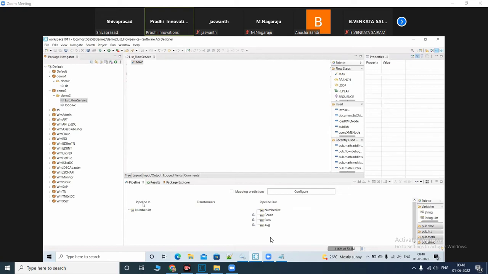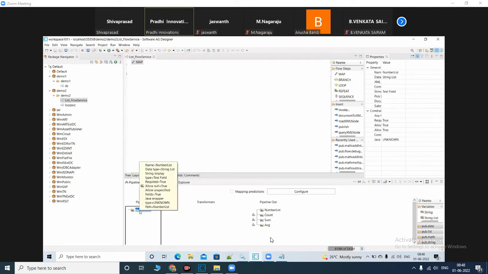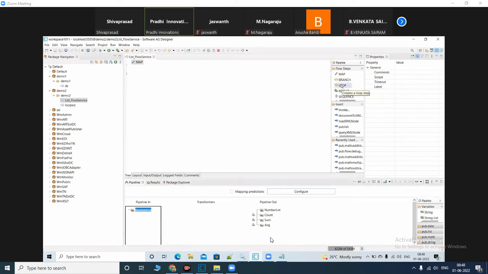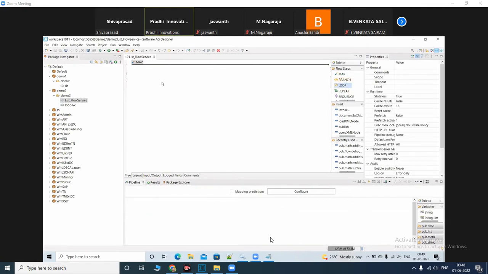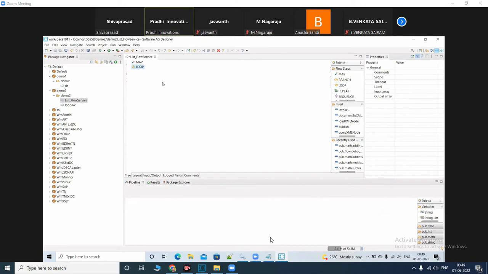Now I wanted to loop over this list. So there is a function called loop. This is a palette. What I'm doing is I just click and paste it here. For this loop to iterate, I need to give the information on which array this loop should be executed. On the right side, if you see, the input array is there.